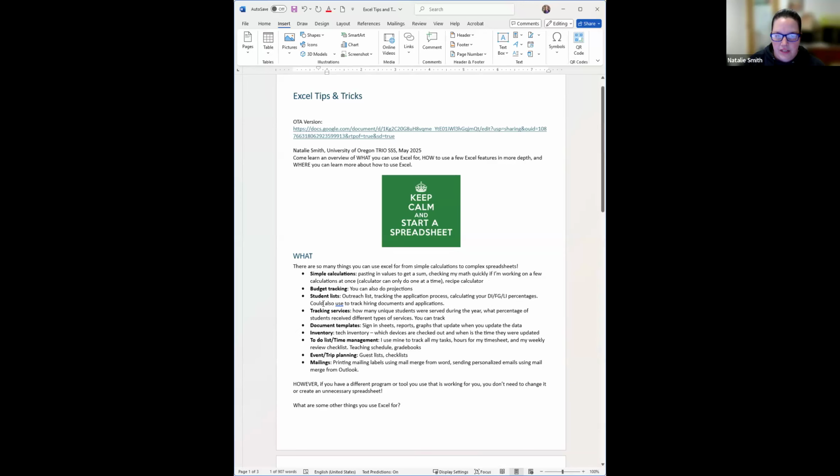We haven't used it as much for this, but you could also use it to track hiring. If you're hiring student workers, or if you're hiring somebody, you could use it to track your applications, even to track the actual documents. We just used it to hire a student social media coordinator. We used it for each of us to rate each student, and then we invited the highest average rating students to come and interview with us.